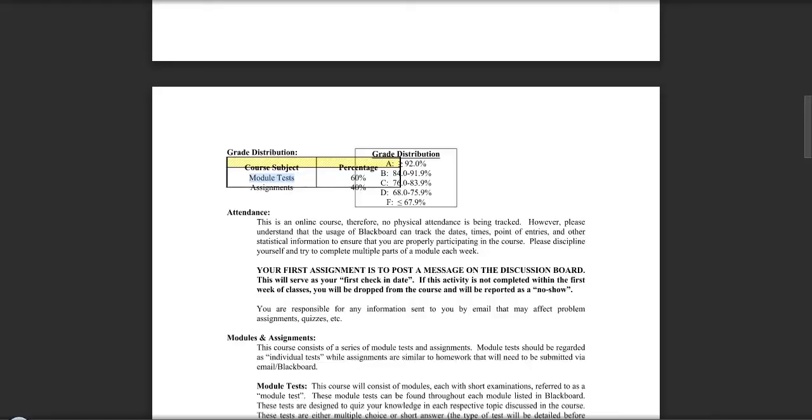What have you learned? Can you regurgitate back information to us that is important or that we deem as important? So this is really testing your subject material knowledge, and that's why it's weighted a little bit more.